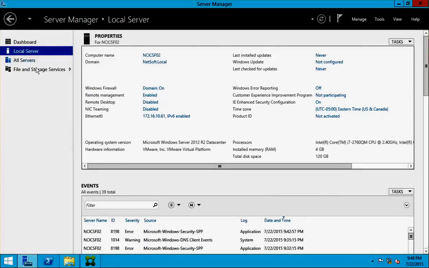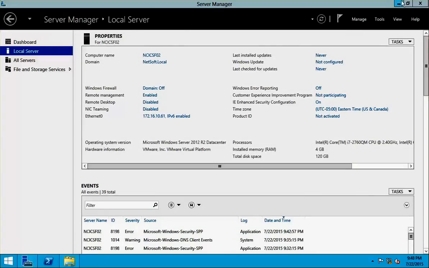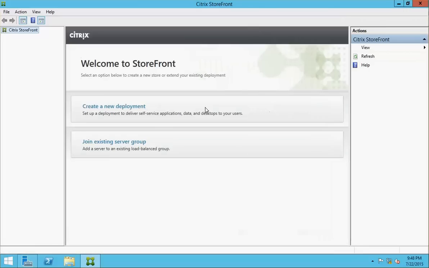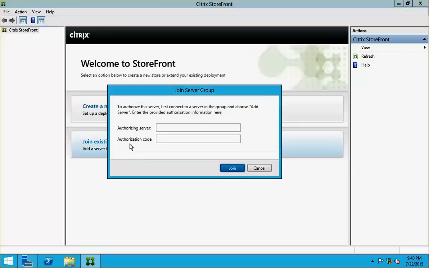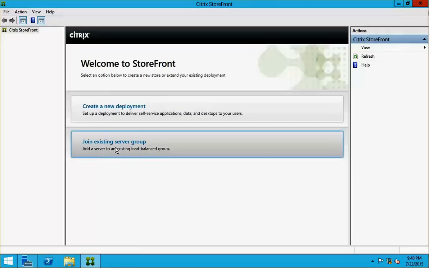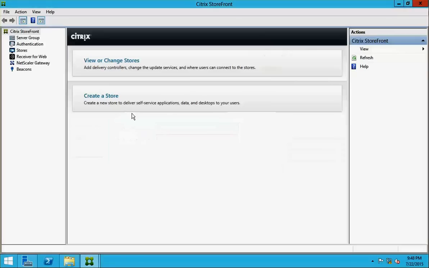Now for our second server, it's already been installed. We're just going to go ahead and open the Snap-in, and you'll see how fast it's opening. It's not actually taking a lot longer than it generally does. So we're just going to join the existing server. For that, it will ask us for the authorizing server and authorization code. So we'll have to go back to our first storefront server.